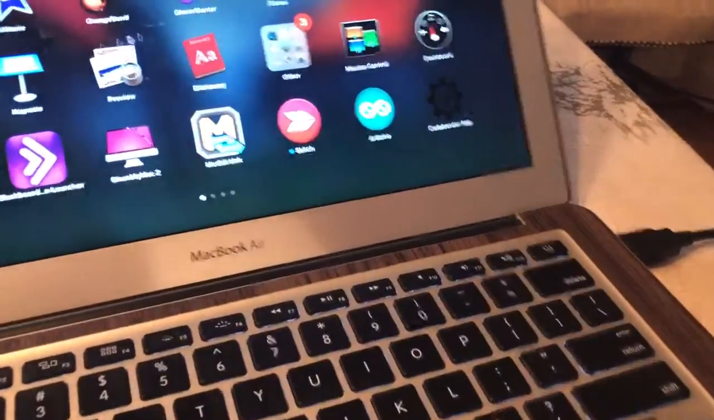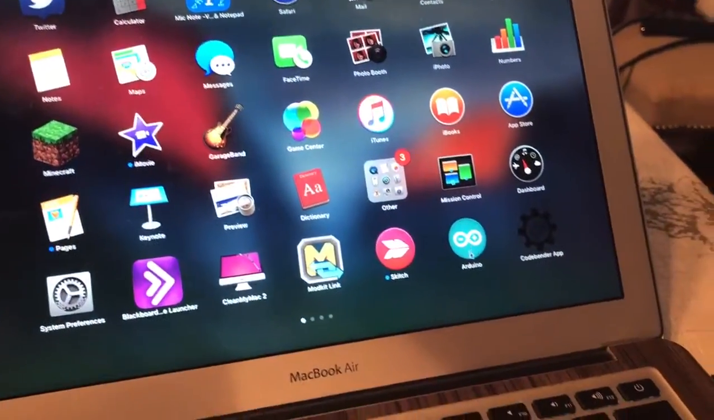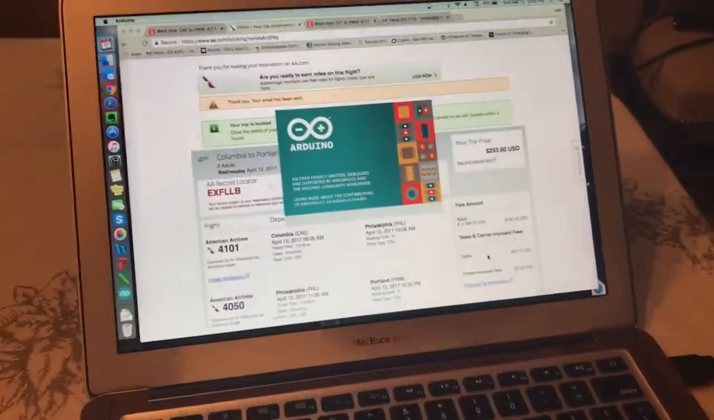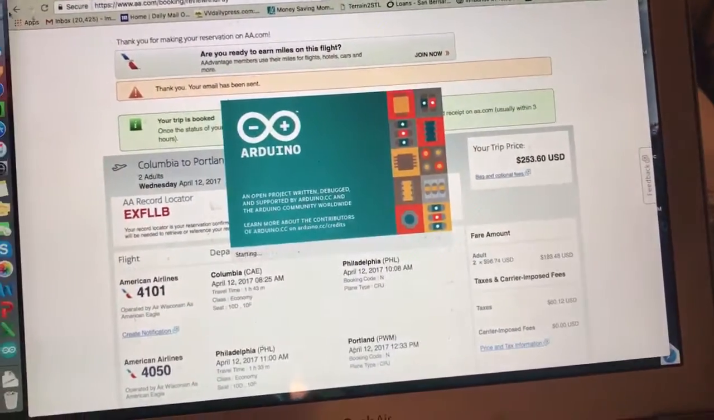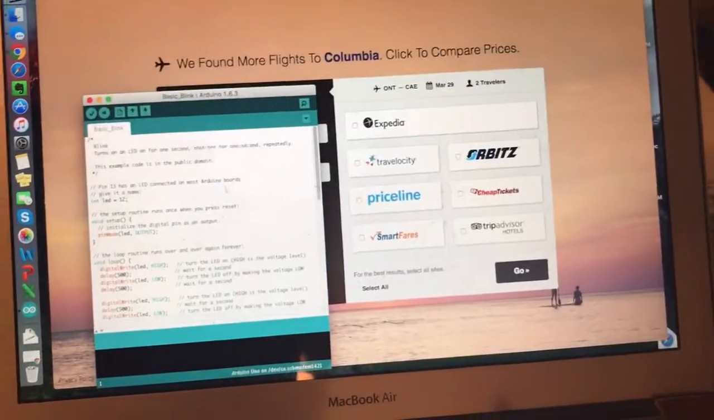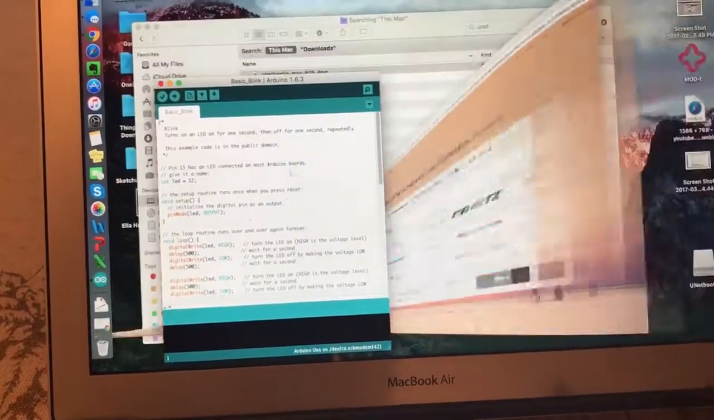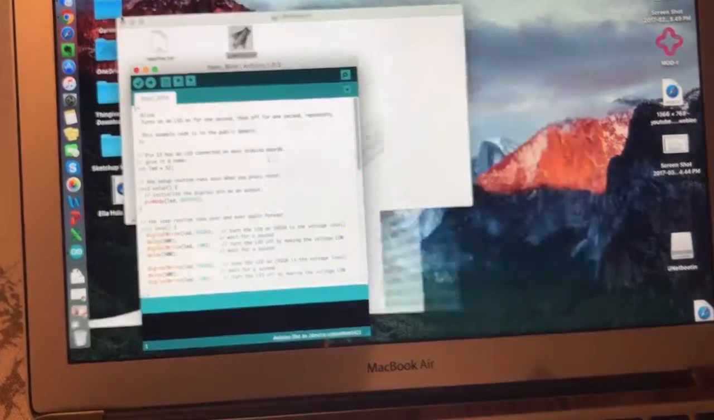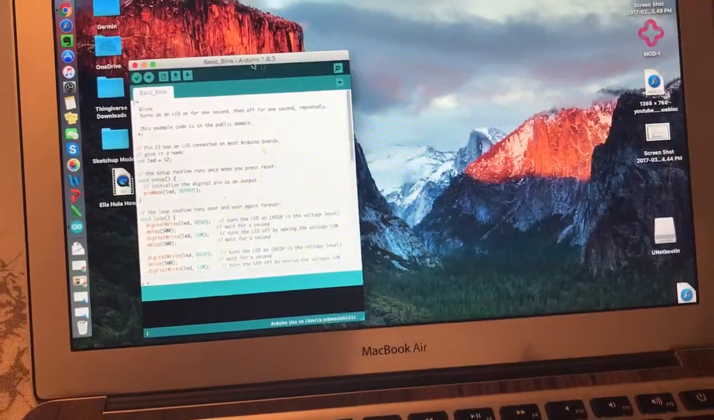I'm just flipping through the apps looking for... oh, there it is. Okay, just wait for that to load. It's taking long. Gonna minimize all these. Okay, there we go.